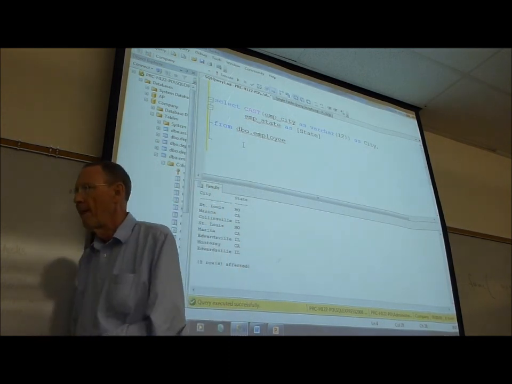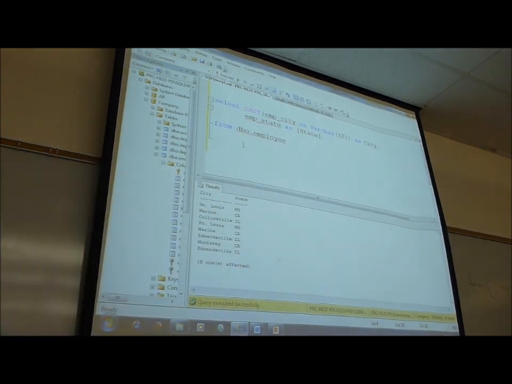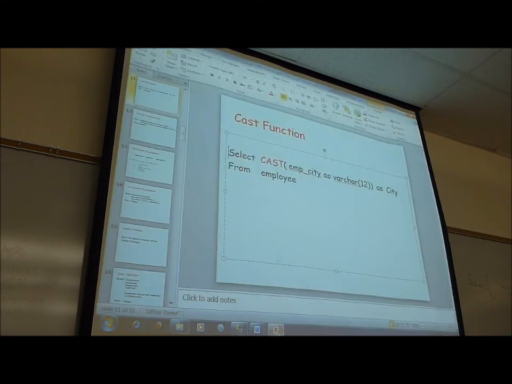I think that's because of the spelling. It behaves like that every once in a while. I'll take that off of there. Let's go back. Any questions on using the cast function? You're going to want to use that.